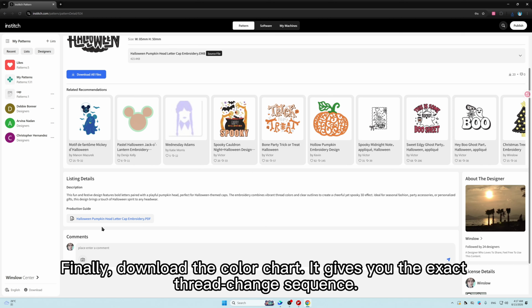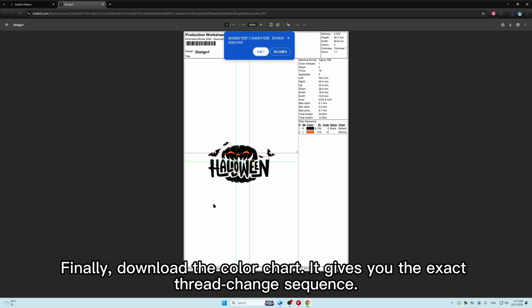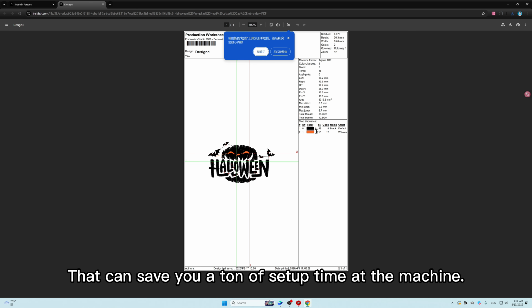Finally, download the color chart. It gives you the exact thread change sequence. That can save you a ton of setup time at the machine.